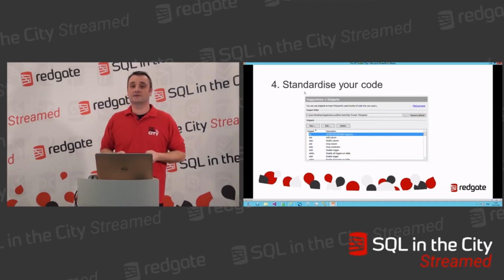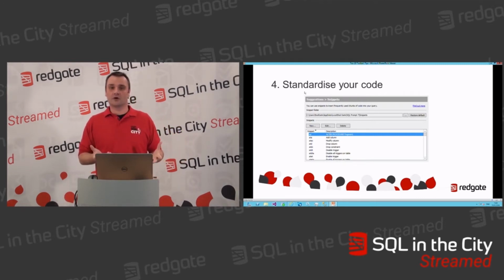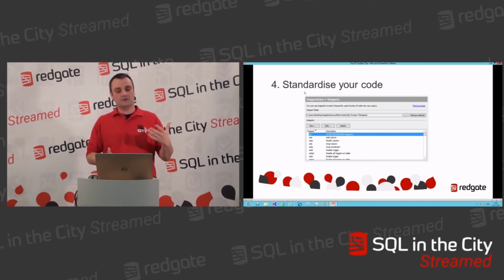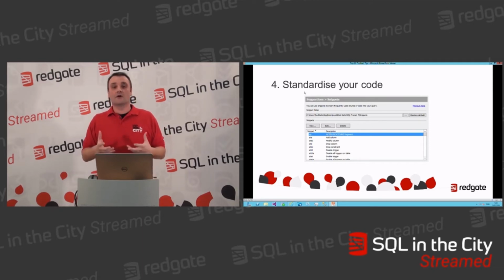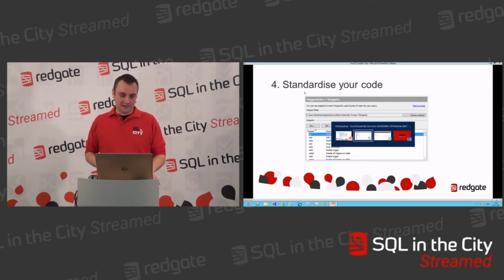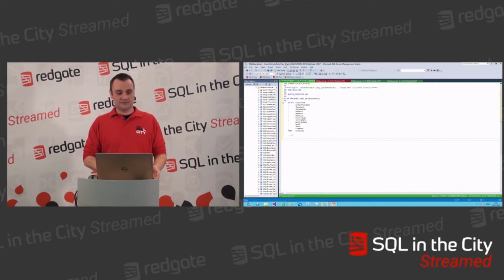It doesn't have to finish with just the way that you format your code. What about the way that you actually write your code? And what I mean here is when you're creating particular objects, why don't you standardize the way that you create those objects? And that's possible, again, with some similar functionality from within SQL Prompt that we call snippets.